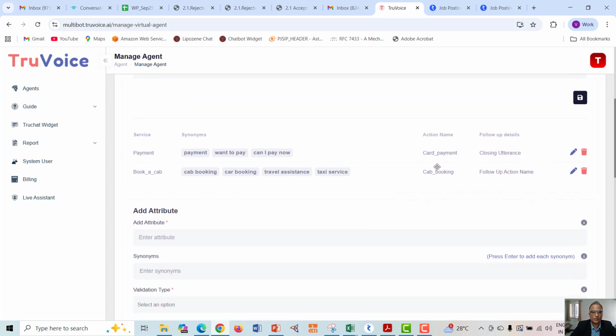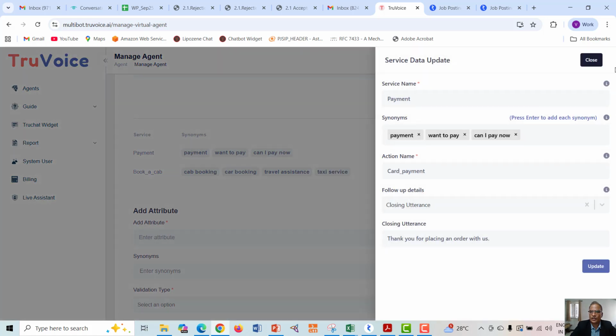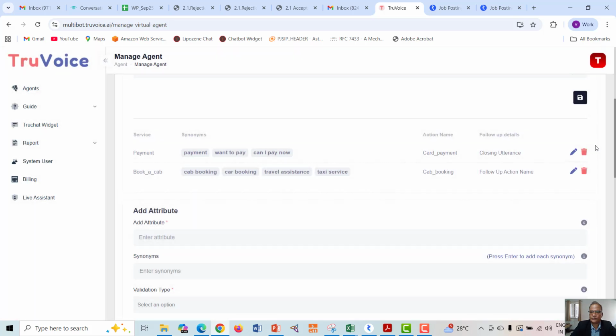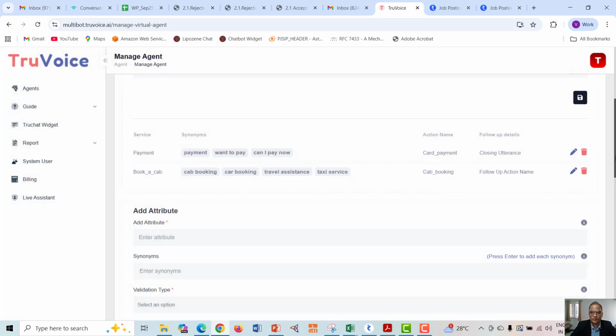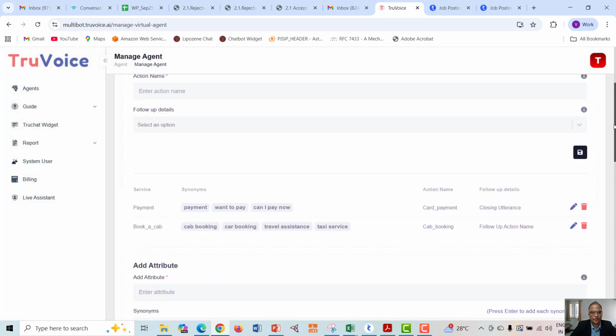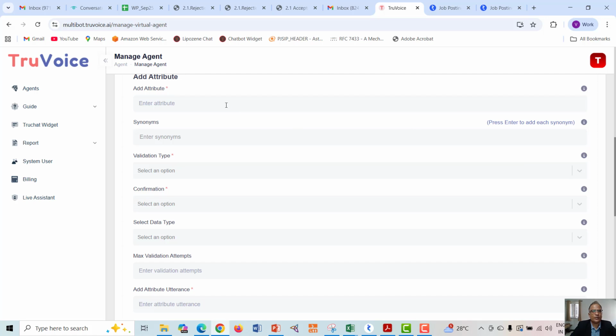But here for the demo purposes, we have created two different service actions, which has synonyms, and you can edit the details anytime here by updating here or here. Now let us add some attributes for a credit card payment. What would we like? We need a credit card number.